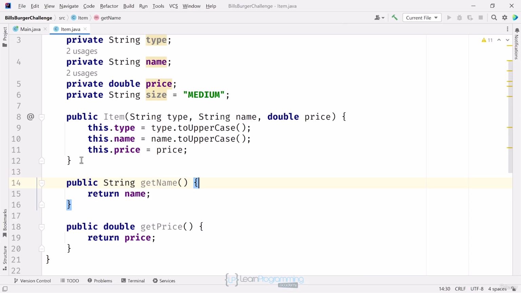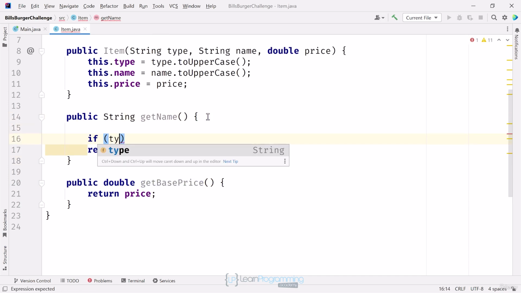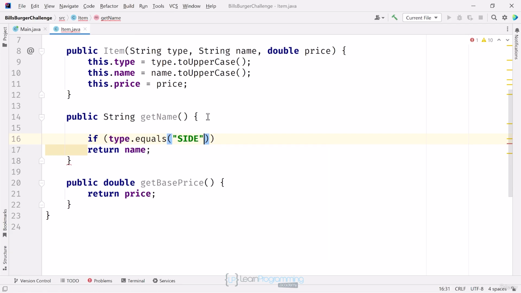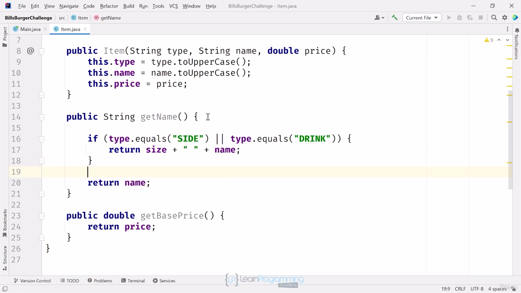And just for more clarity, I want the name of that getter, getPrice, to actually be getBasePrice. And let's change the code in getName to include the size of the item. If type.equals("SIDE") or type.equals("DRINK"), return size plus a string literal containing a space plus name. In this code, I'm saying if the type is a side or drink, and remember I made the type uppercase in the constructor, I'll also print out the size, which I'm expecting to be small, medium or large.